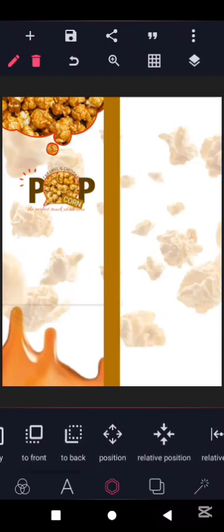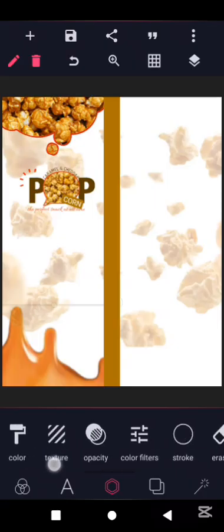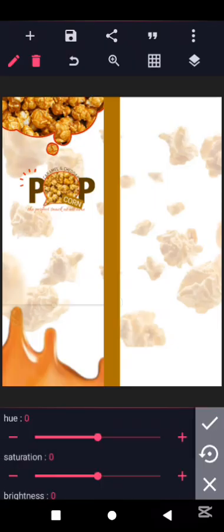So go to color filters and we want to make the color rhyme with our normal color. Play with the hue until you find the perfect color. So again, saturation, decreasing it. Okay. So it's okay like this. We'll import our next image.